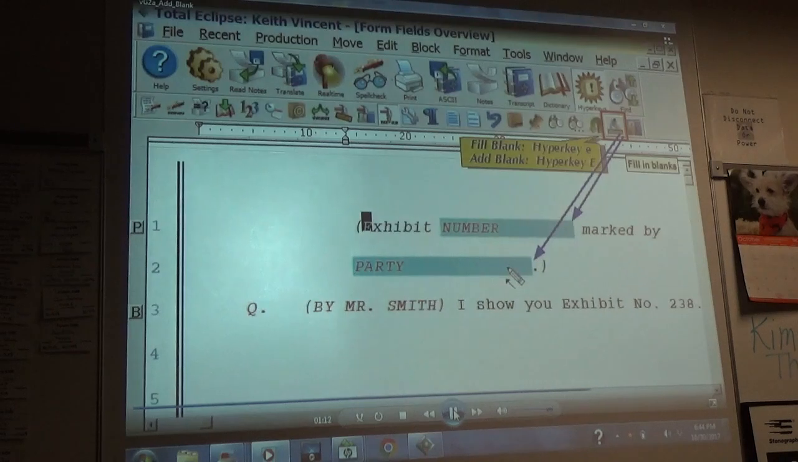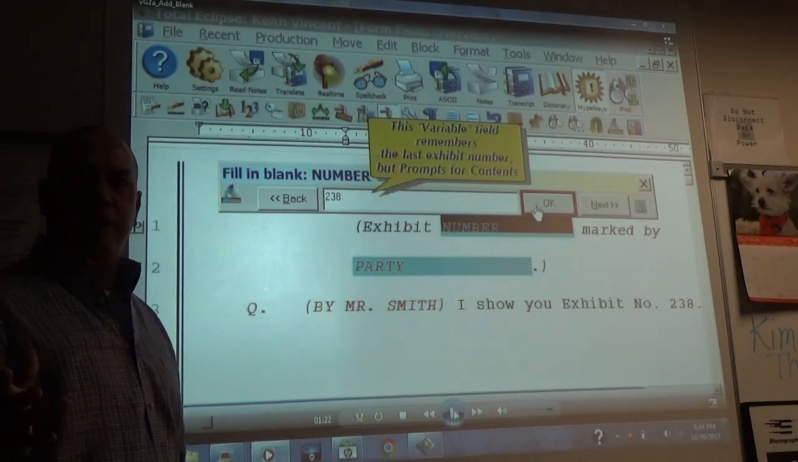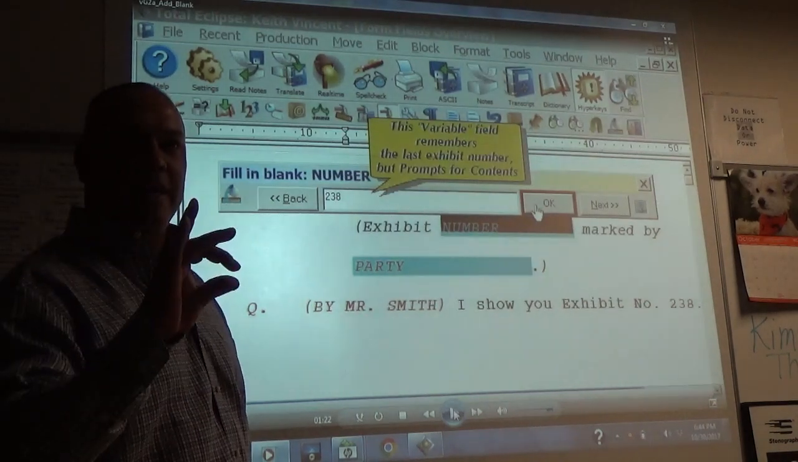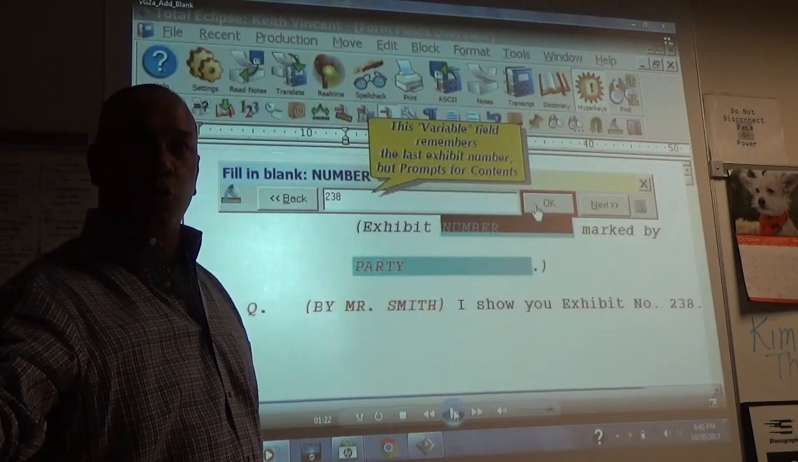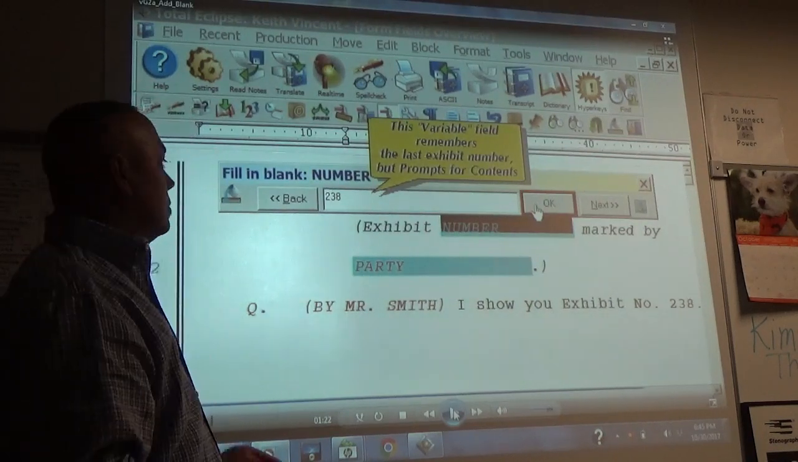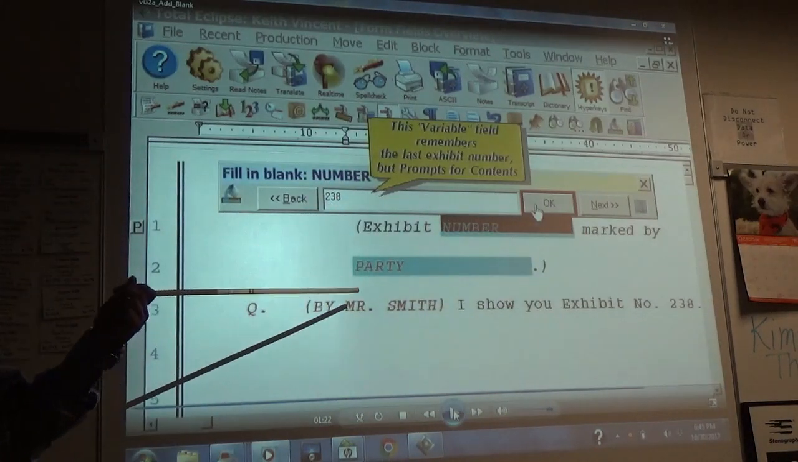Now let's fill in these blanks. This number blank is remembering the last exhibit number and making it easy for me to change to the next exhibit number. You see what it did right there? By putting that EN and putting prompt me for the next one, that's what it's doing, okay? So what it's going to do is bring it up in the blue.